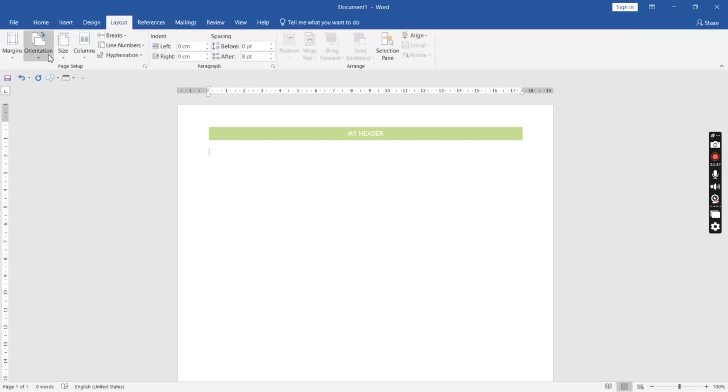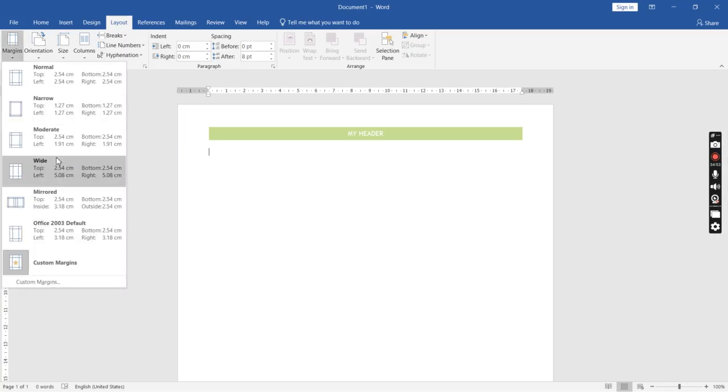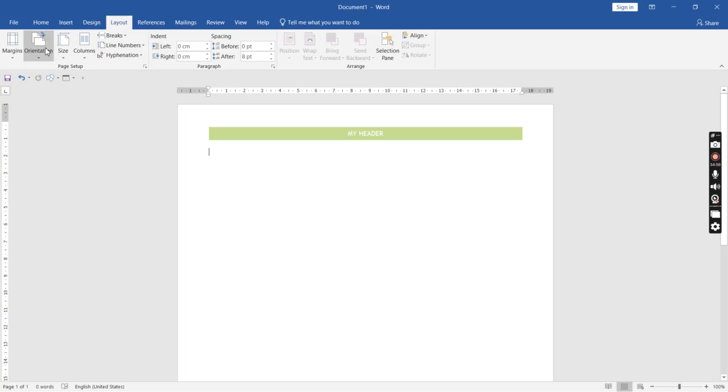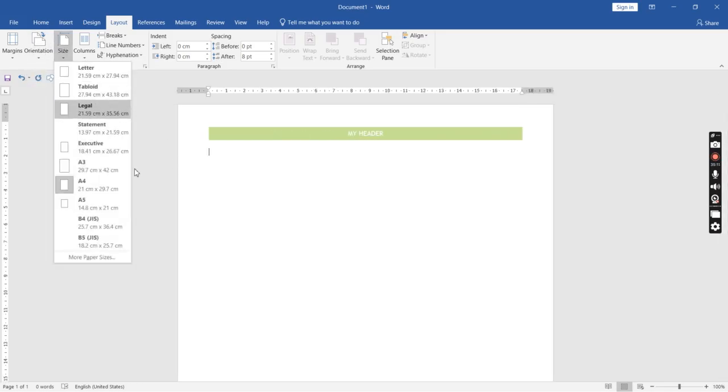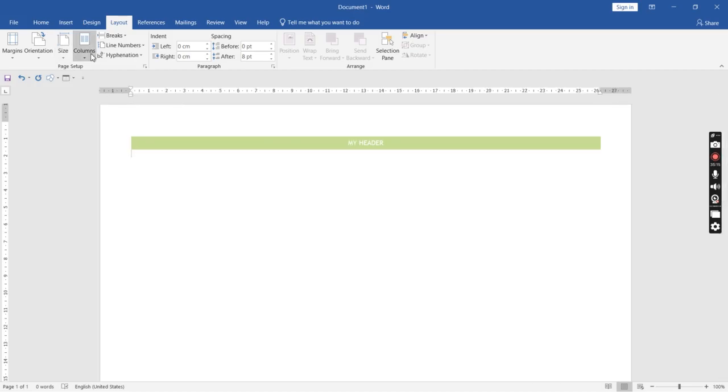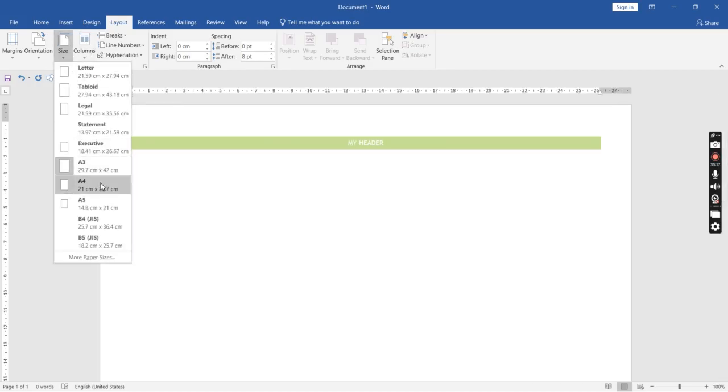Then this layout, you need it most of the times. With layout, you can set your margins. Then the orientation is how your document is set, the position of the document. Is it portrait? Portrait is standing upright. Landscape is bent like this. Then the size, you can choose A4, A5, A3, different sizes for your paper.